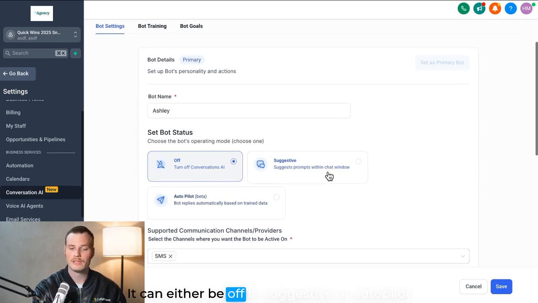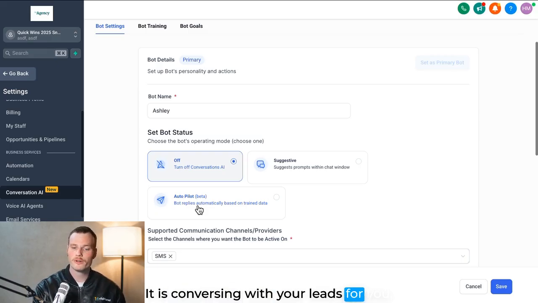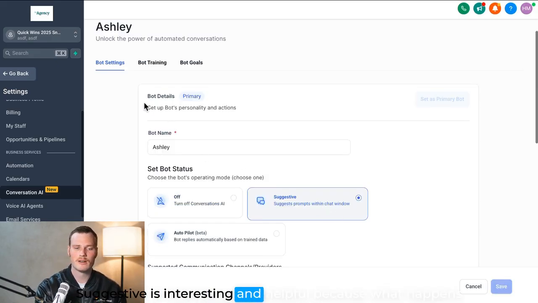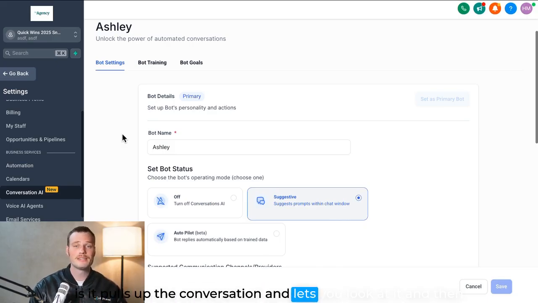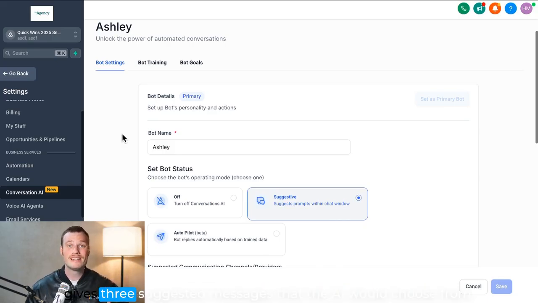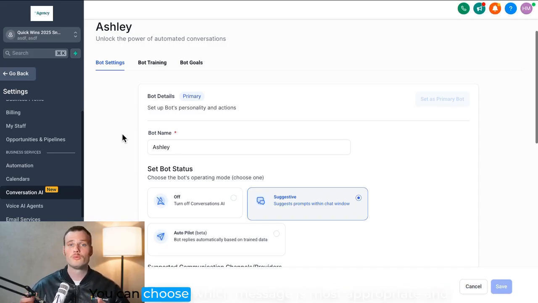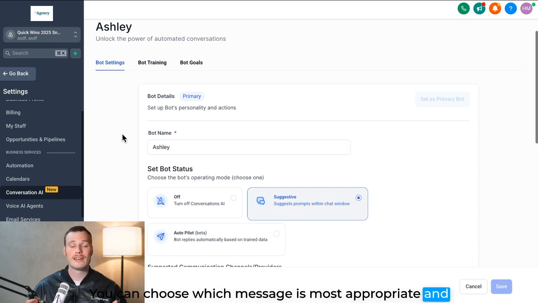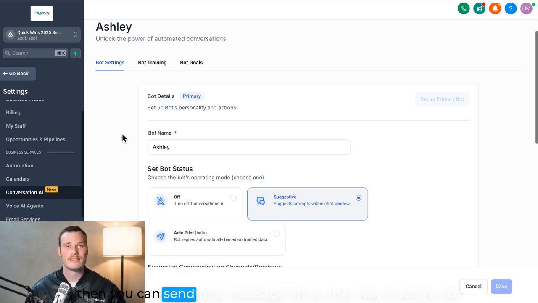And then down here, we have set bot status. It can either be off, suggestive, or autopilot. Off is very straightforward. It's off. Autopilot just means it's on. It is live. It is conversing with your leads for you. Suggestive is interesting and helpful because what happens is it pulls up the conversation and lets you look at it and then gives three suggested messages that the AI would choose from. You can choose which message is most appropriate and or train the bot from there if none of them are appropriate, and then you can send that message off.